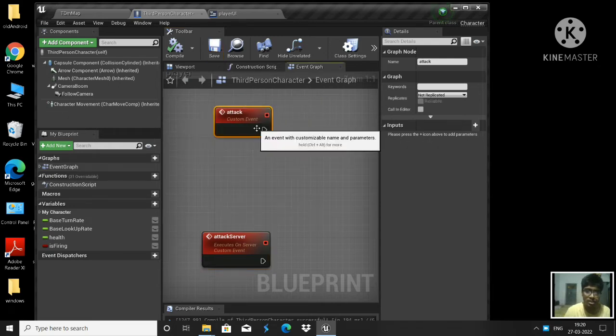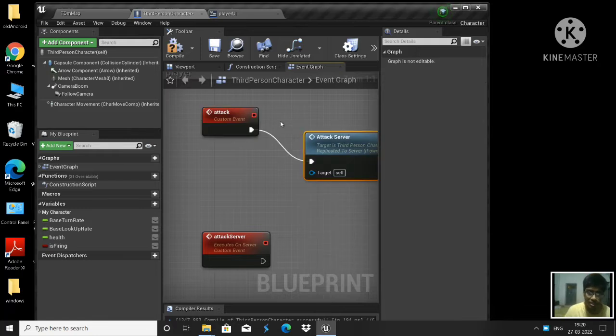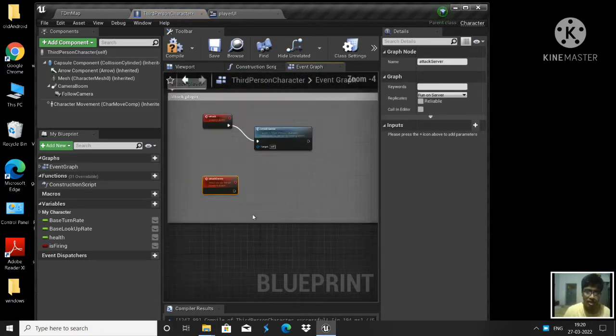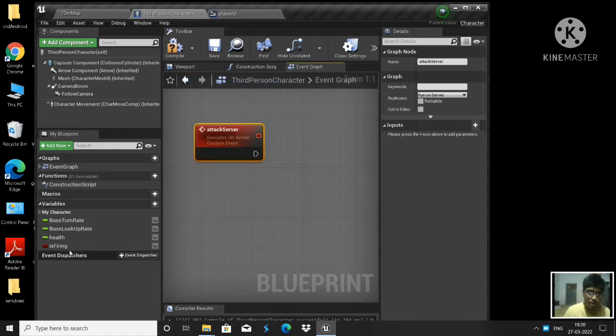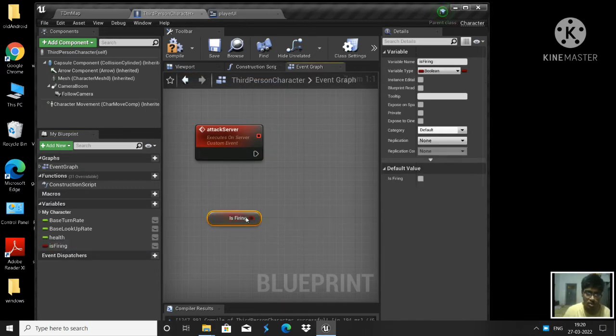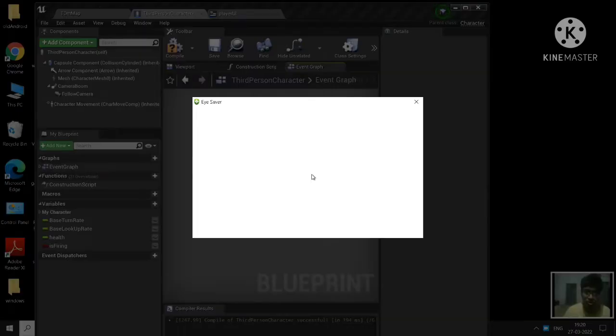So let us click on attack. If it is competitive esports, yeah, it is definitely needed, but let us keep it simple. When we are attacking on the server, initially what we are checking is whether we are actually firing or not. Branch, we are checking if we are firing or not.